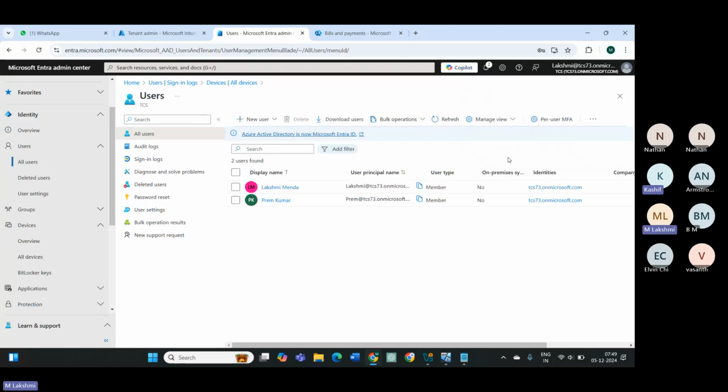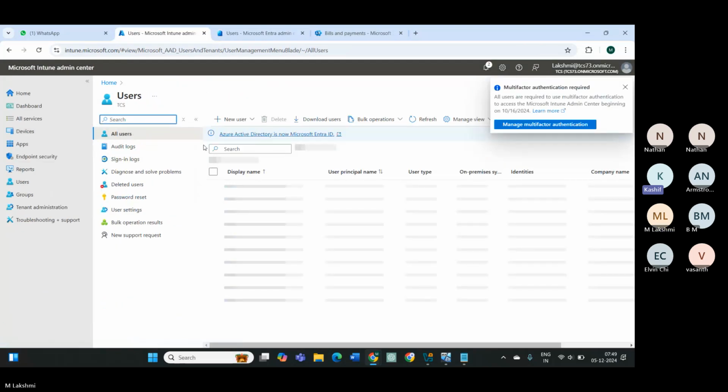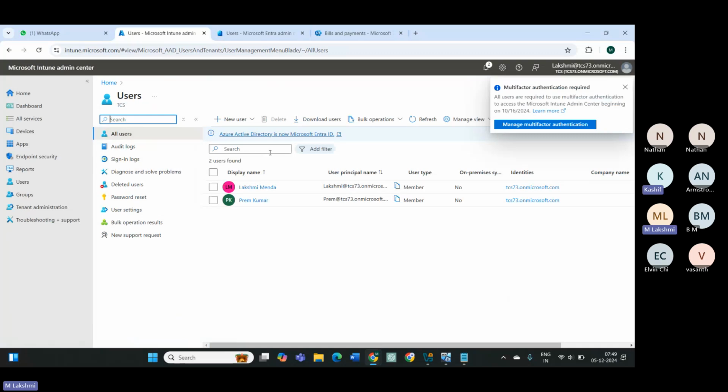Close that. Okay, you see there are two users and you will be able to see those two users in both the portals now. If you go to Intune portal, refresh, go back to user, you will see those two users. Got it? Yes. Because it's already integrated. All these three portals are integrated with each other.